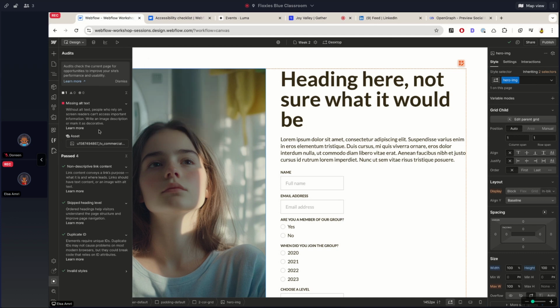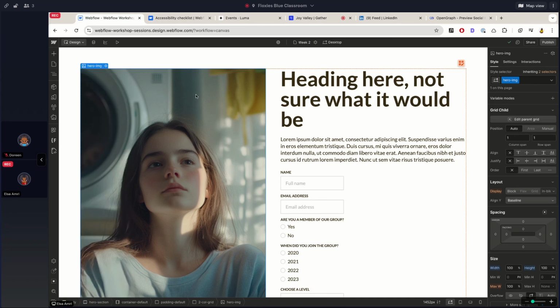So for example, this error in this case is missing alt text. What is alt text? Alt text stands for alternative text that you add to an image that gives context to what the image is. So if somebody is unable to see the image because of their disability, they can still get contextual understanding of what the image is. So in this case, I can see it's an image of a girl.